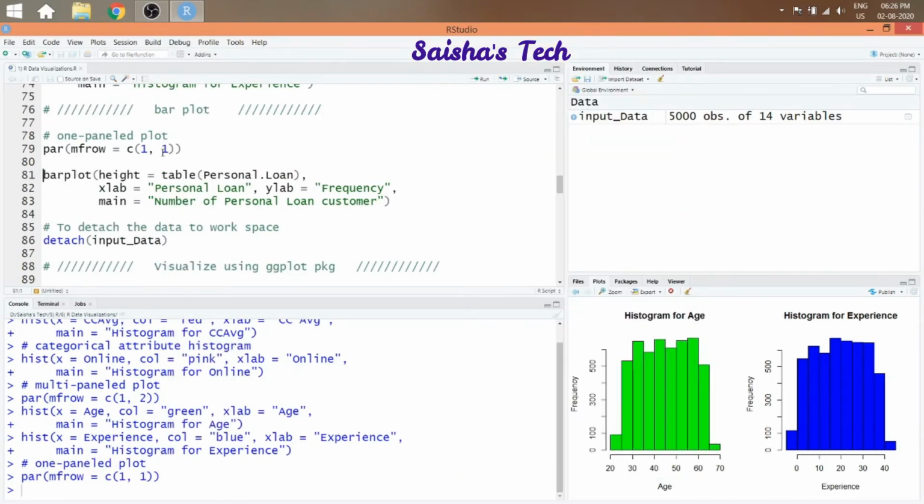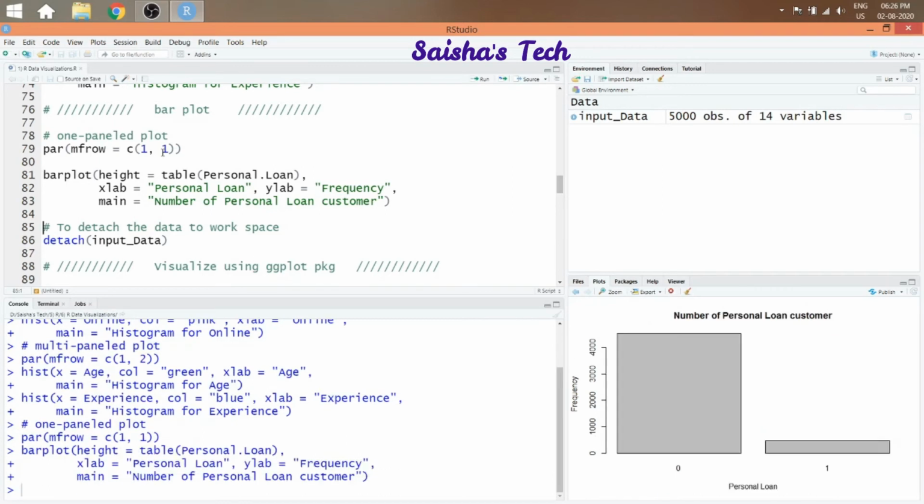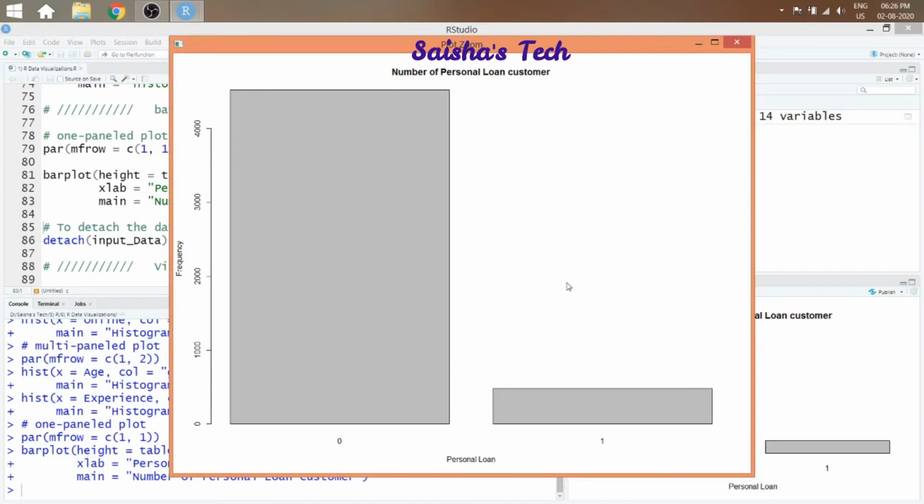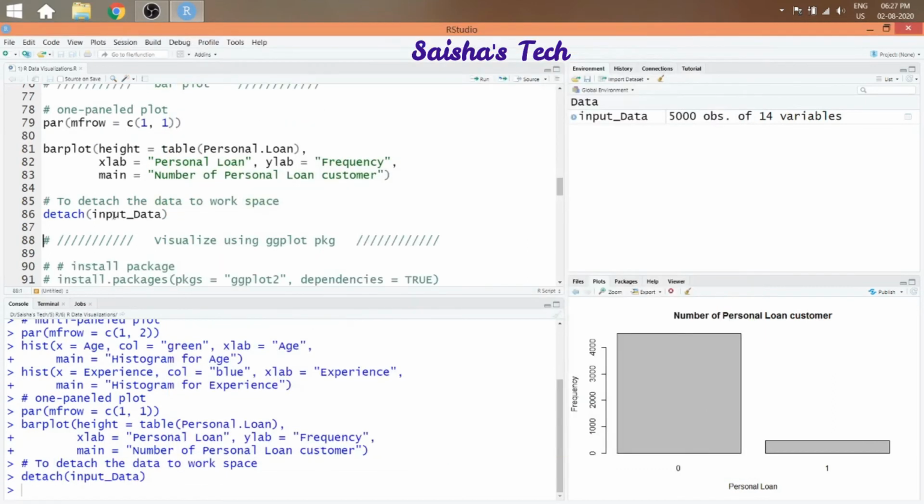In line 81, we are using a bar plot to understand characteristics of a personal loan customer, that is, who has taken a loan and who has not. This is how a bar plot helps us to analyze data. In line 86, we are detaching the data from our workspace.